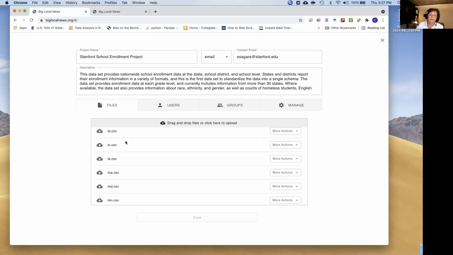There is one file for every single state. It has the state abbreviation. So ID is Idaho, IN is Indiana, and so on. And you can just click on the download button and download that CSV, which stands for comma separated values. Basically, it's spreadsheet-like data. And you can download it, open it up, and start to analyze it.